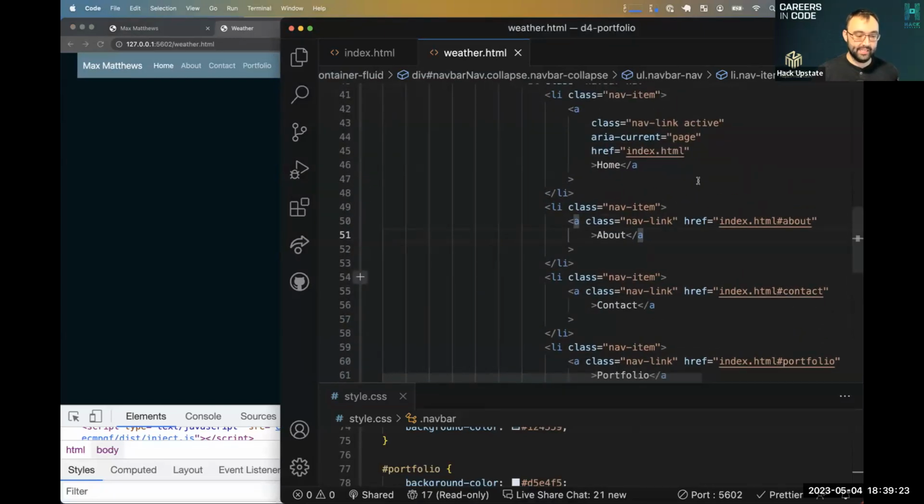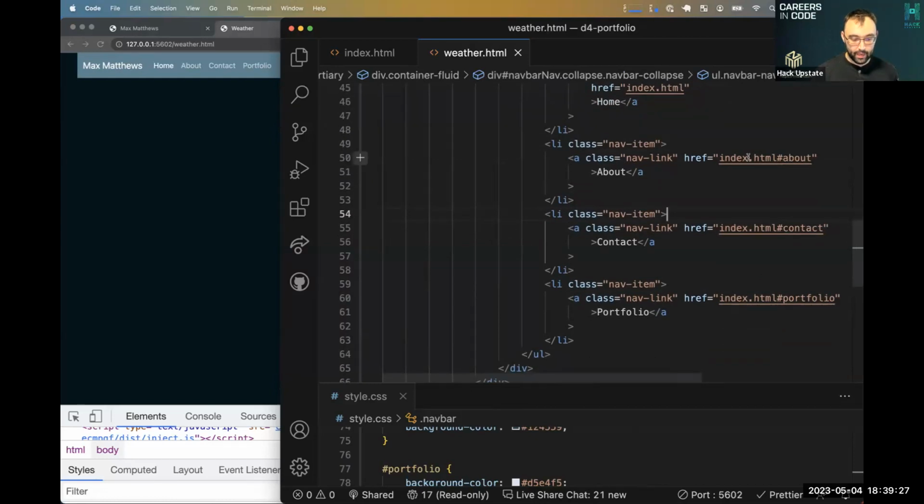So 4 links that I changed. My first link goes to index.html, and then the other 3 still go to index.html, but they take me to specific sections on the page.